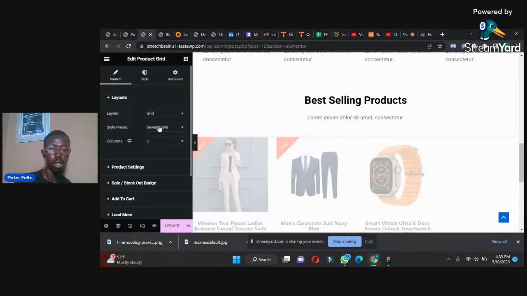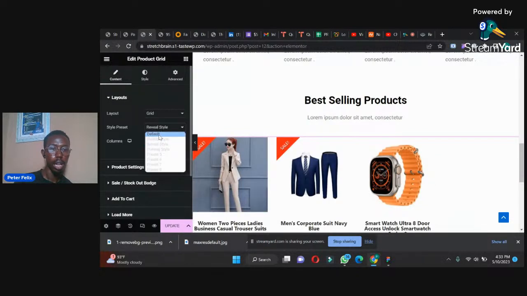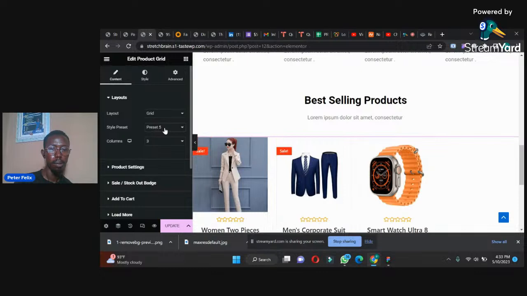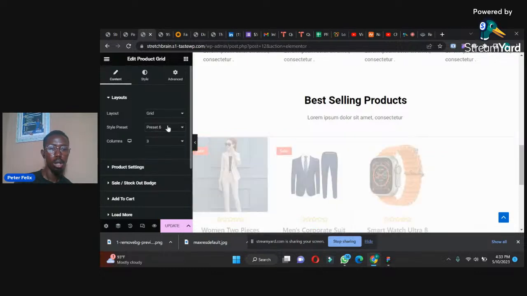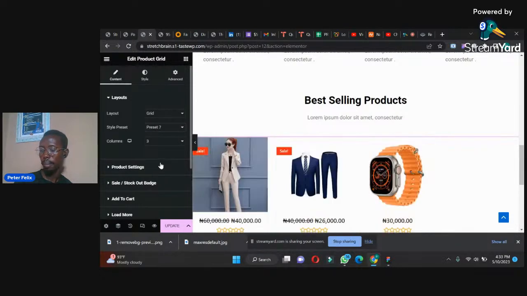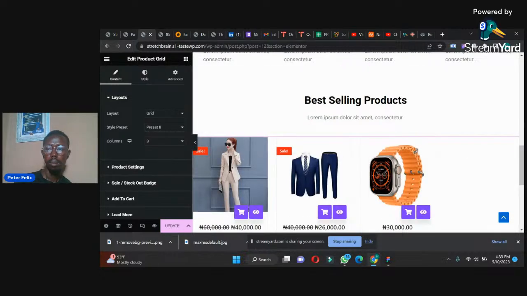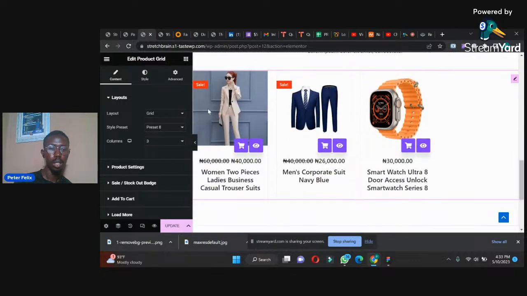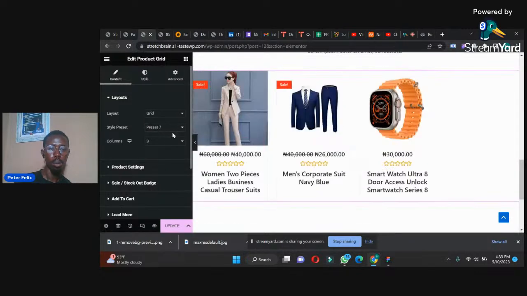So you can do your styling if you want to. The preset style. We have the simple style, overlay style. We have different formats here. Preset 5. So just go with what you like. So we have different presets here. So once you come down, you can view how it will appear. Preset 7, this is how it is. A pop up.